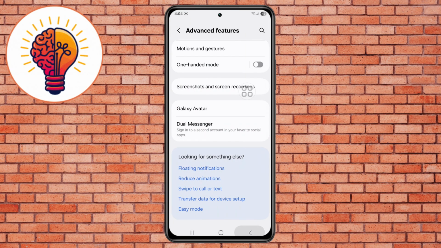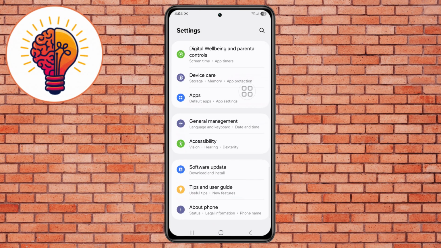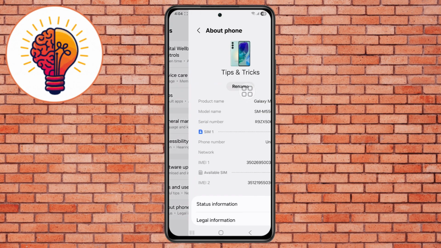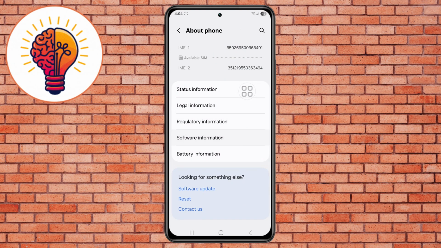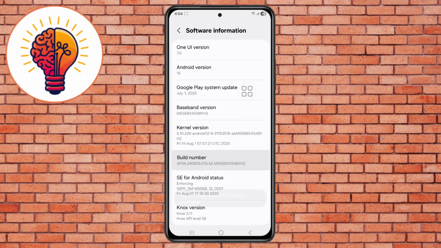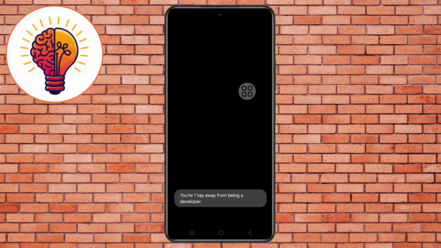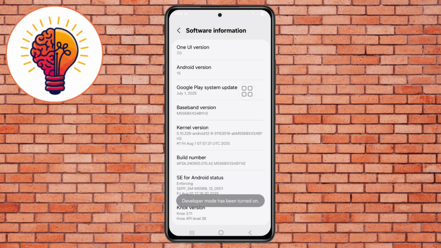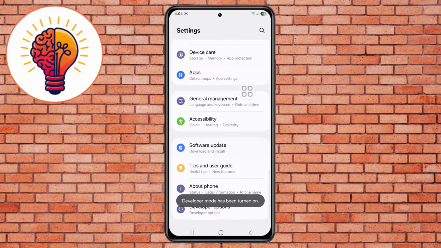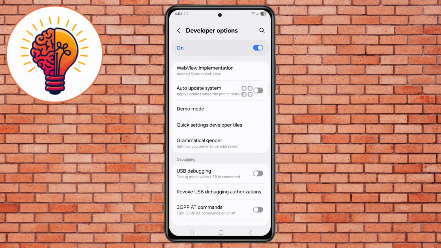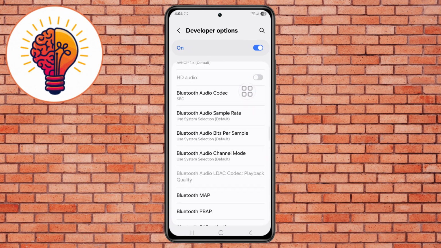Method 6. Enable Developer Mode. Open Settings, then scroll down and tap on About Phone, then go to Software Information. Tap build number 7 times. Enter your phone password or PIN when prompted. Developer mode unlocks advanced options like USB debugging, animation speed adjustments, and background process limits for improved performance.